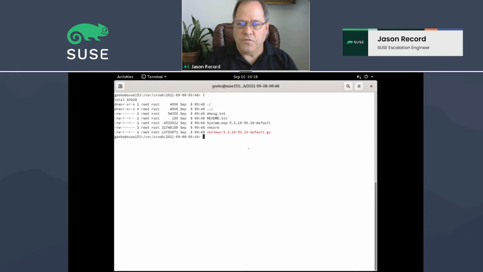Notice there's the vmcore file. In this case, it had very little memory, so that vmcore file is quite small. But on normal production systems with plenty of RAM, it'll be quite big.